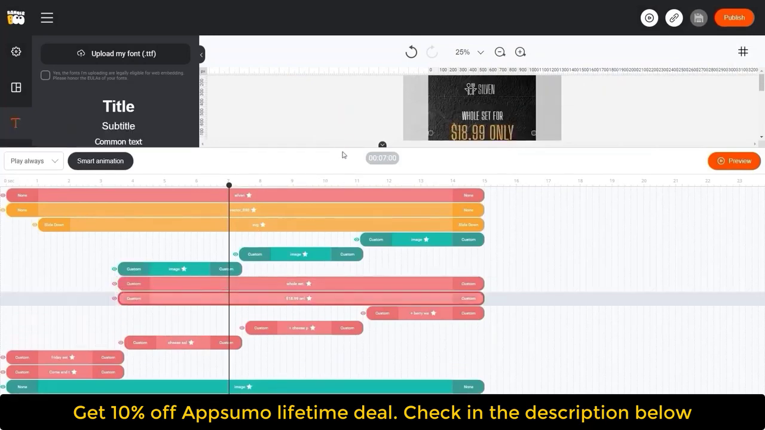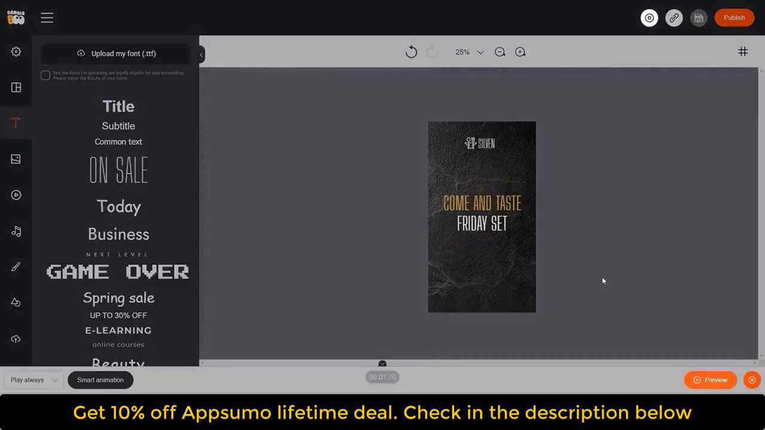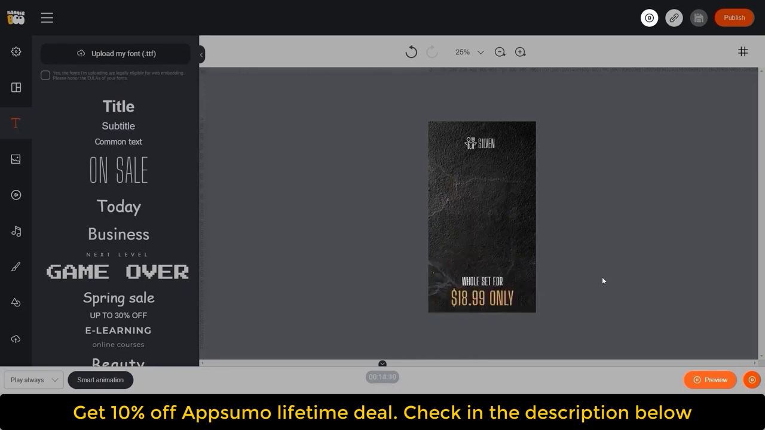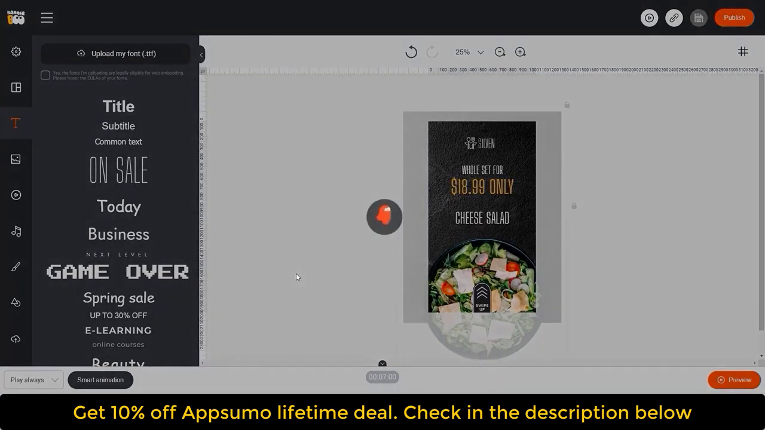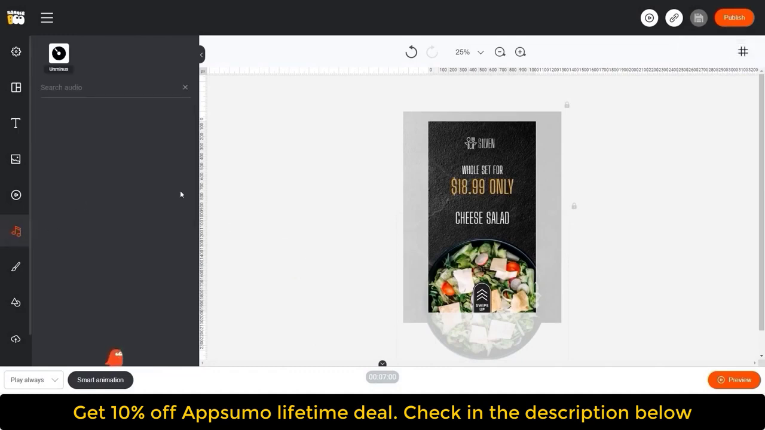Now let's preview the entire animation of our stories. Excellent. Do not forget to save the changes by pressing Ctrl+S. Let's add music to our stories. To do this, go to the audio library and select the track we need.